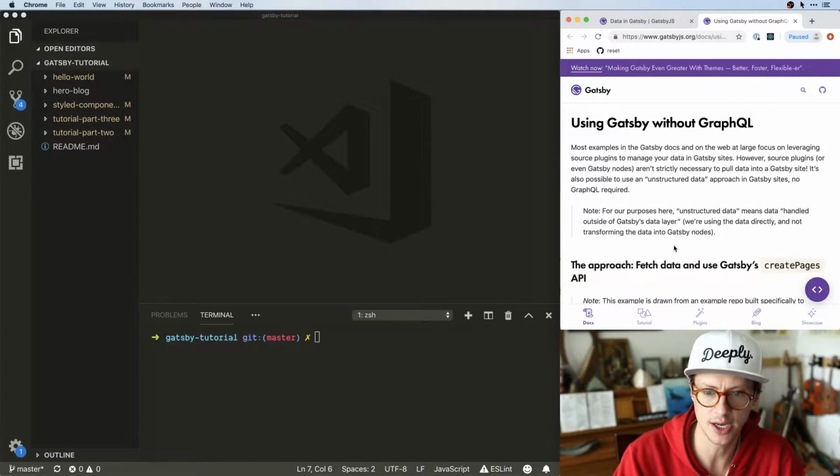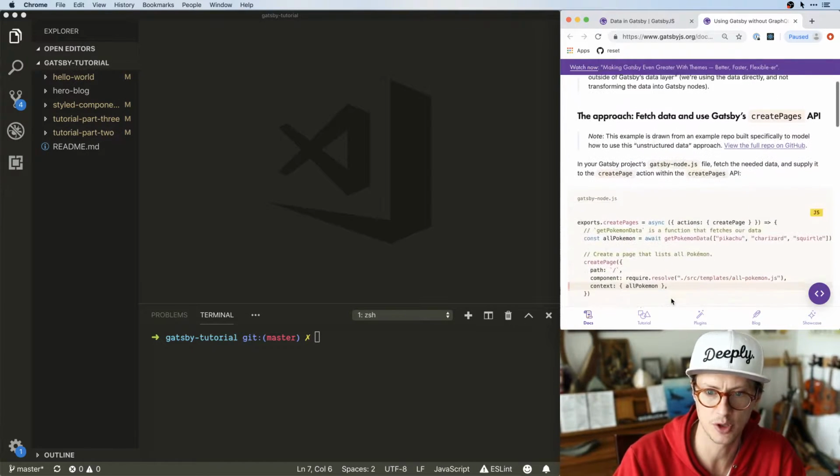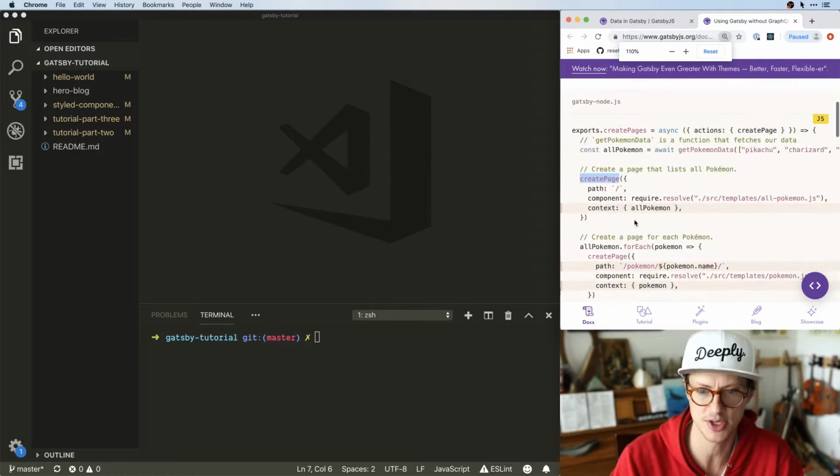So there's this great tutorial here called Using Gatsby without GraphQL, and it shows a really simple example of how you can make an async function that will get data. They're using the Pokemon API. So they create a single page, and we'll learn about all of this createPage in more depth, but it's pretty simple to see what's going on here.